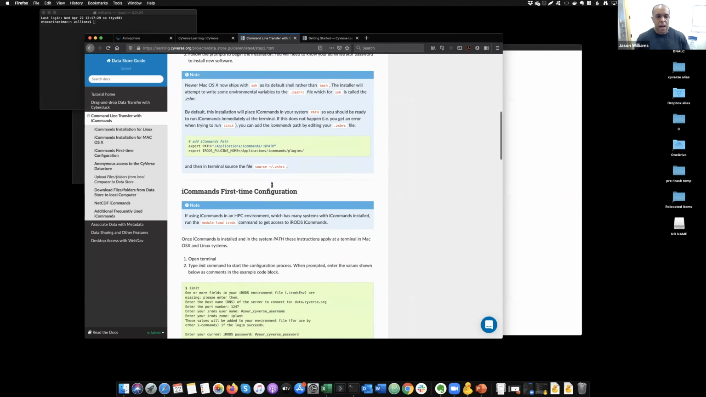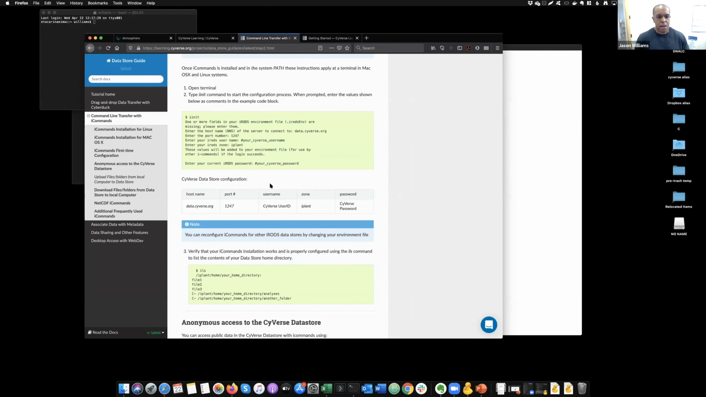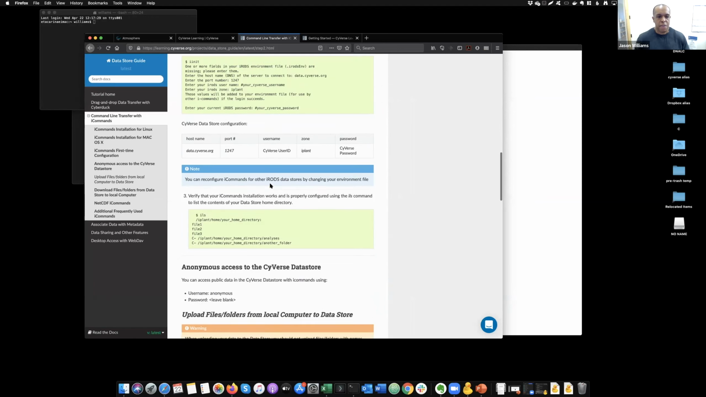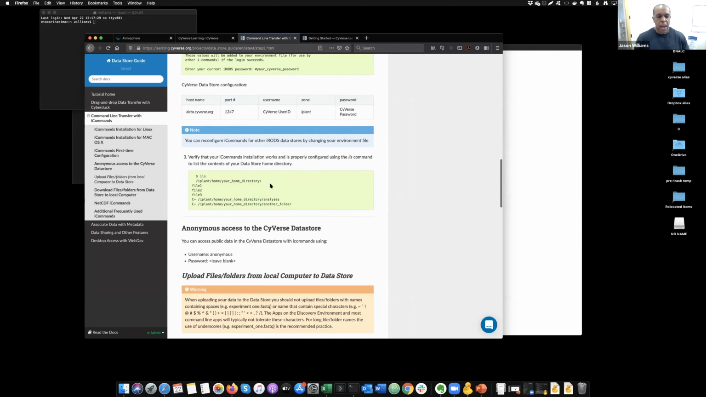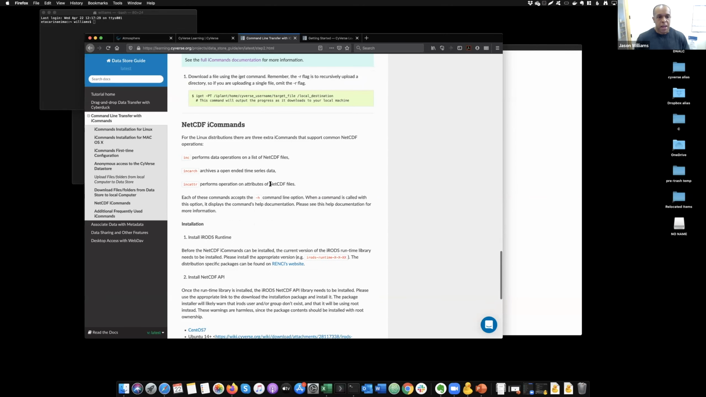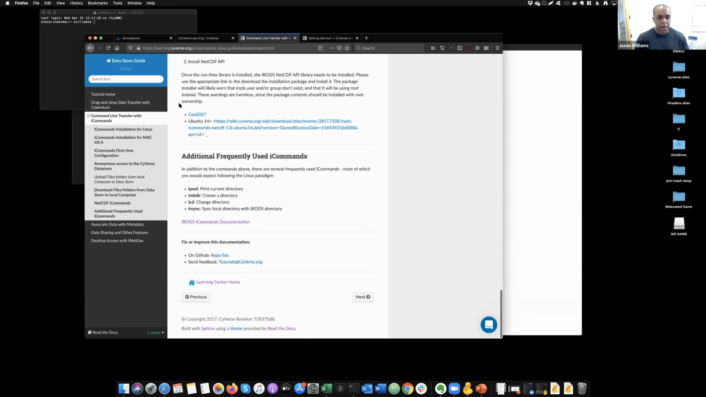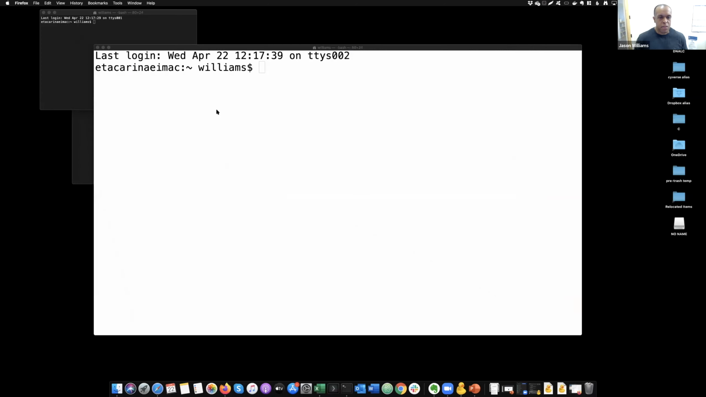It does not take that long to configure your information for CyVerse. You just need to follow the directions that are here, and within a few minutes, you'll be connected. I've already done this, so I'm not going to go through the installation, but let me show you a little bit of the commands that you could use. If you're familiar with the command line, then these will make sense.